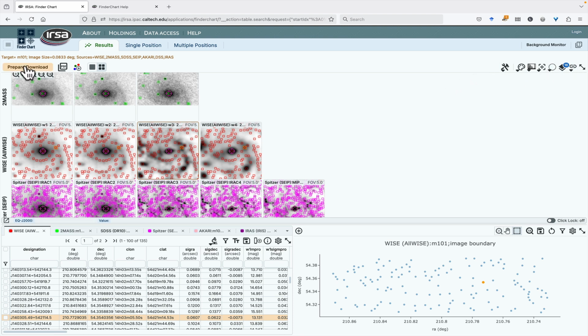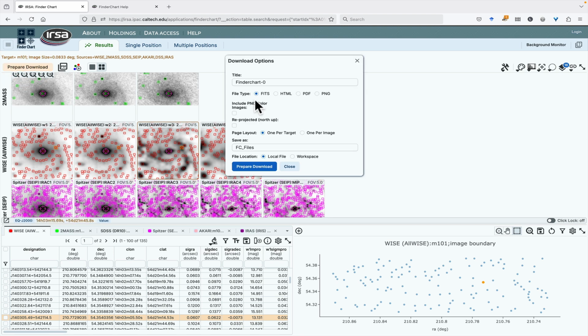To download data, click on Prepare Download. You can choose whether to download the FITS images, an HTML version of the page, PDF, or PNG. This is the file name that it's going to use. You can save it to your local disk or to the IRSA workspace.